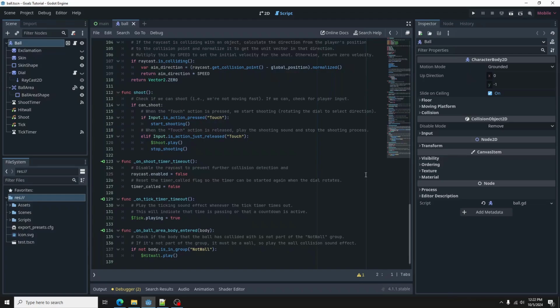Okay, and lastly, we have the functions that we connected as signals. So we have the on shoot timer timeout. What this will do is disable the raycast to prevent further collision detection and reset the timer called flag so the timer can be started again when the dial rotates. Next, we have the on tick timer timeout function. This will play the ticking sound effect whenever the tick timer times out. This will indicate that time is passing or that a countdown is active.